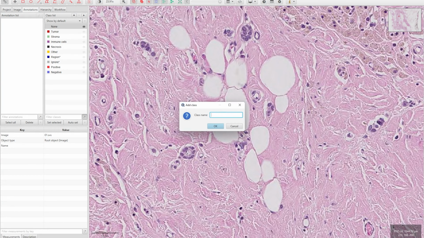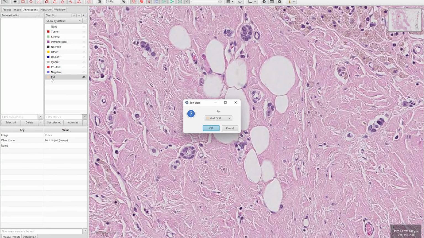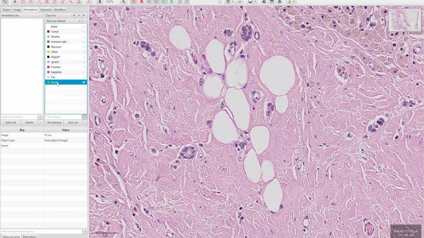Let's say, for example, I will create a region for fats, or a class for fats. And also you can select the color by selecting the color from here, or double click and select the color from here. So let's keep the default color as is. Let's create another class with the name nuclei and keep the color as is.